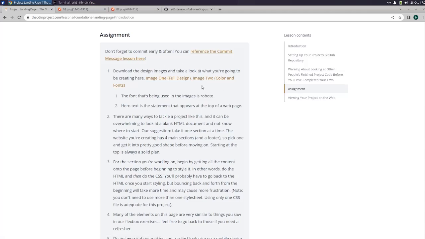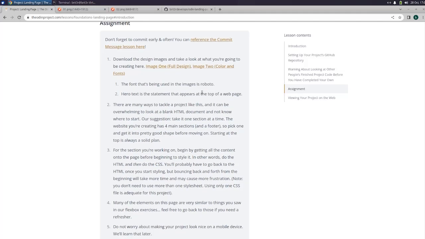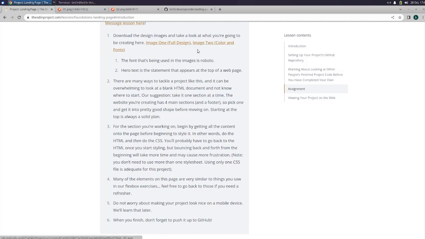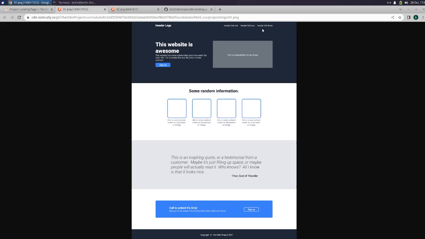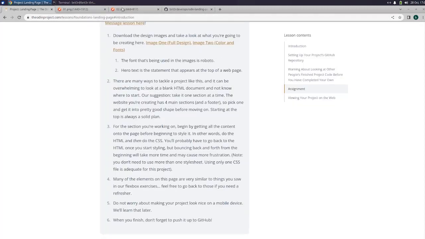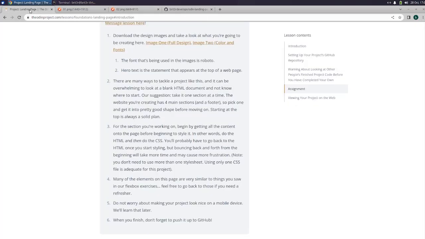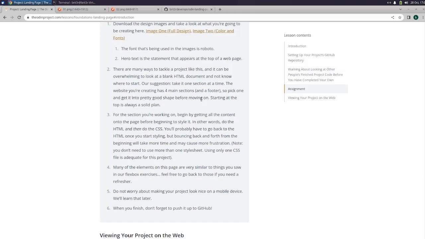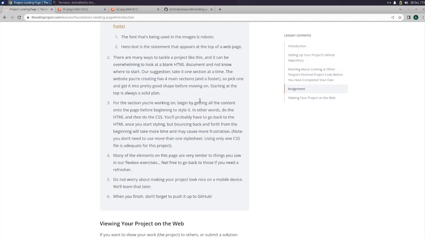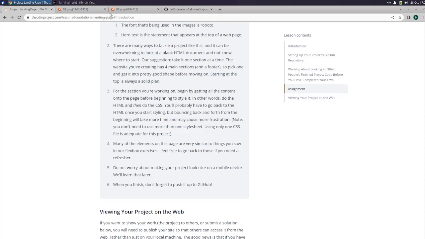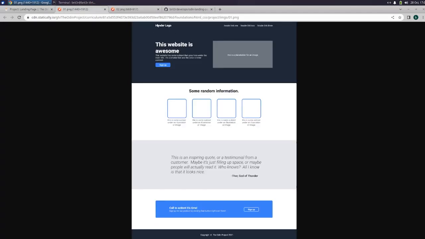Alright, so it says, don't forget to commit early and often. You can reference the commit message lesson here. Download the design images and take a look at what you're going to be creating. And what we're going to be creating is something similar to this here. And then this is the colors and styles and font and sizes that they've used. The font that's being used in the images is Roboto. Hero text is the statement that appears at the top of a web page. So this, I think.